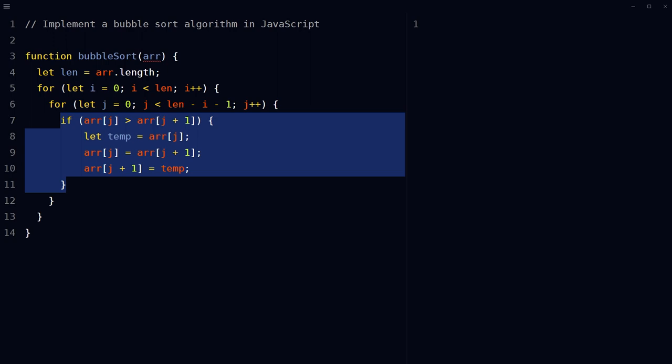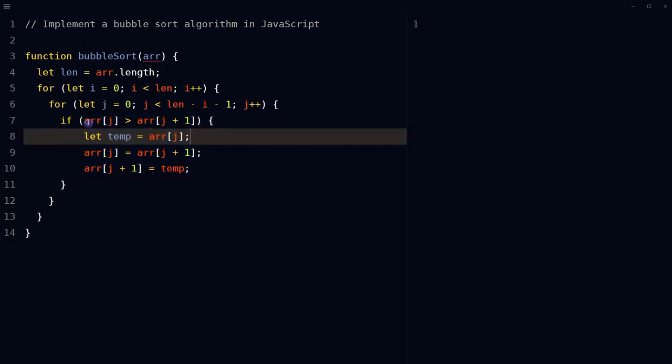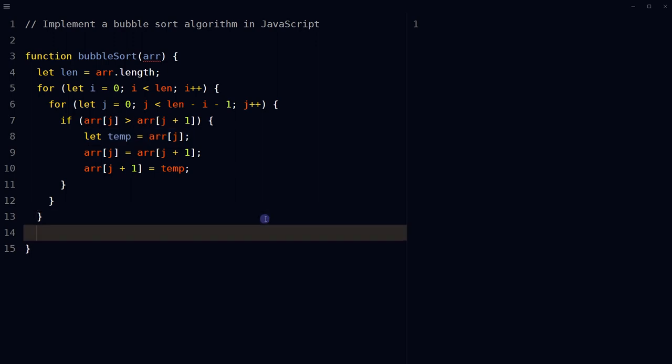Within the inner for loop, use an if statement that compares the current element at index j with the next element at index j plus 1. If the current element is greater than the next element, the elements are swapped. This is done by first creating a temporary variable temp, which is assigned the value of the current element. Then the current element is assigned the value of the next element. And the next element is assigned the value of the temporary variable.